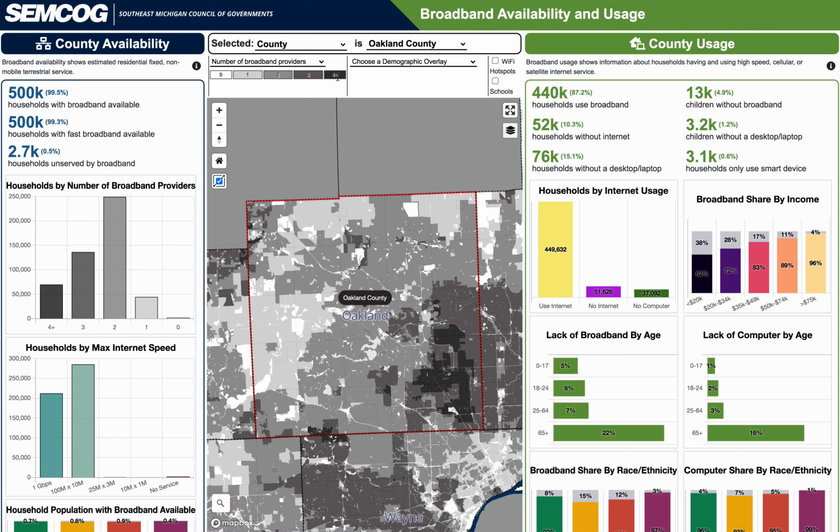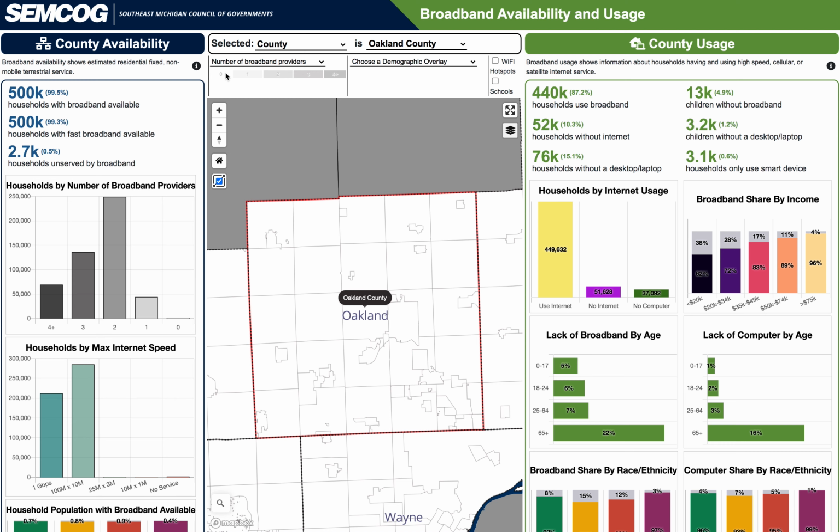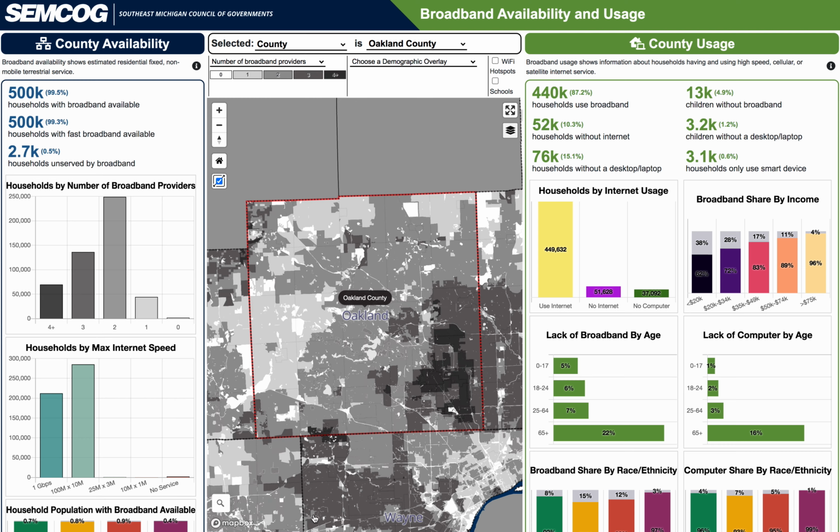By using this tool, communities can see the number of broadband providers in their area. If there are only one or two providers in their area, they can look at the ordinances and policies to see if those are limiting providers from entering their market. Also, this layer may help to determine if lack of competition is resulting in higher internet costs for their residents.